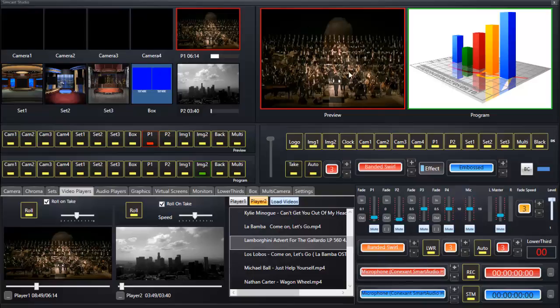before we switch it to the program out. Program out being what's going to be viewed by the end user as the final footage.